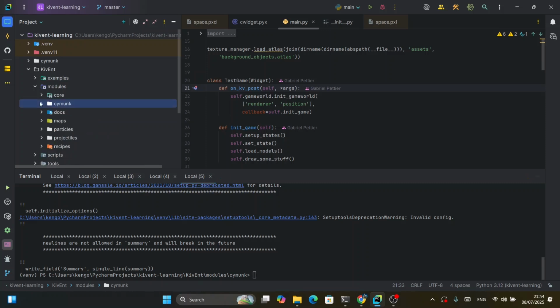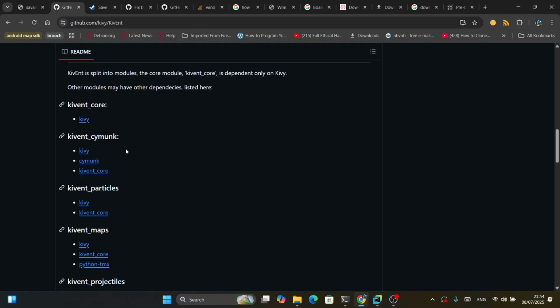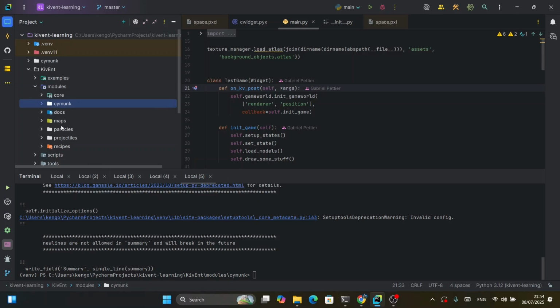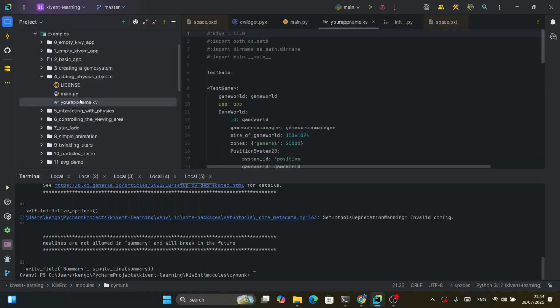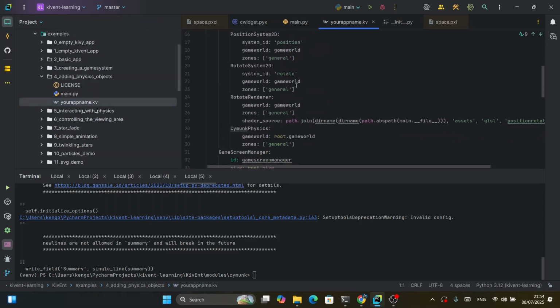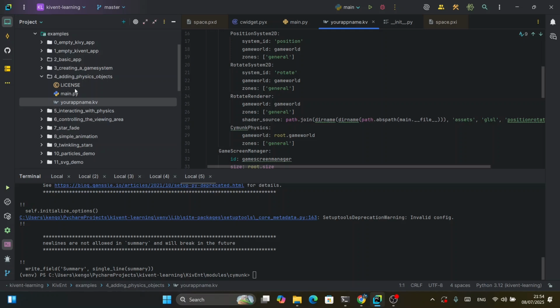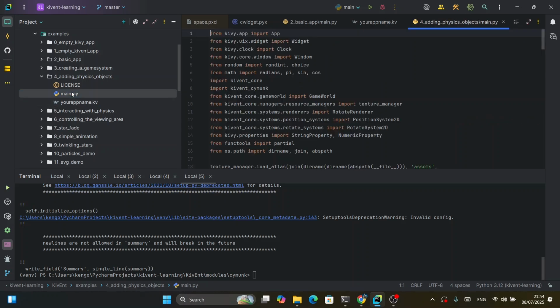It will work. So yeah, that's it for Kivent, because look at the requirement here. It needs Kivy SciMonk, which we have already installed, and then Kivent core, which we have already installed. Then for Kivy particle, it only needs Kivent core. So let's test an example, a physics example. Let's see, adding physics to your game. Let me see if this has SciMonk. Yeah, SciMonk physics. Okay, let's test this.